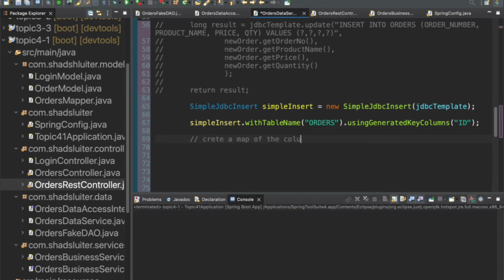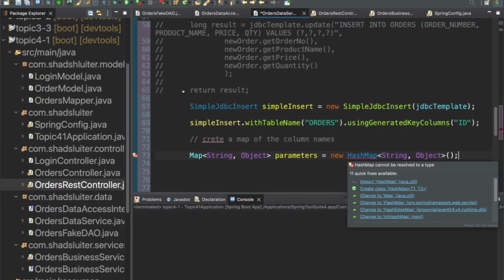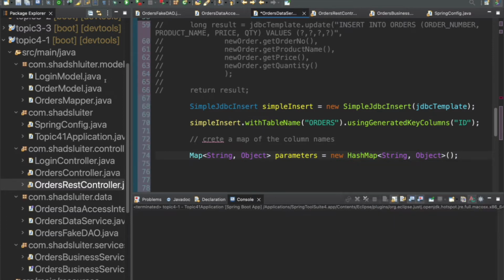Now part 2 of this is to create a hash map. We need to tell it what all of the different parameters are coming in here. So let's create a map object. The first piece of the map is a string, the second is an object, and we'll name it parameters. Just initiate a new HashMap. Now to put these parameters in, we're going to do parameters.put is our command, and the first item that we put is a string. This is the column name for our table.